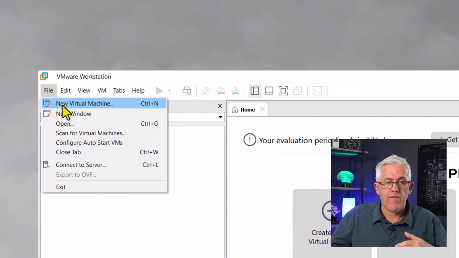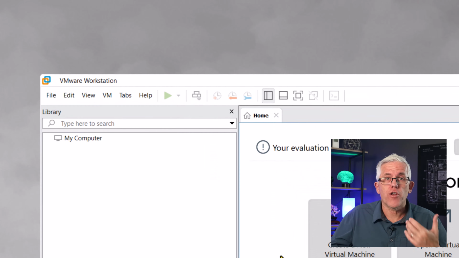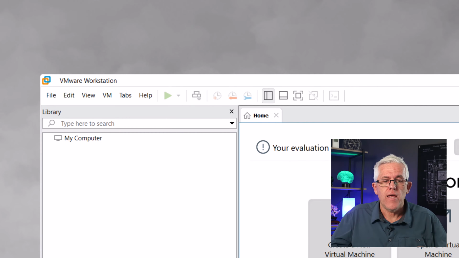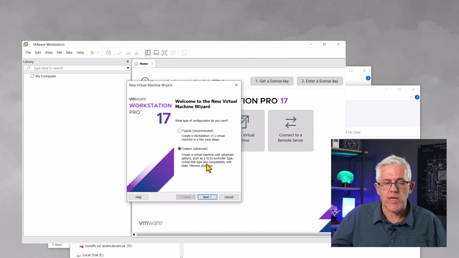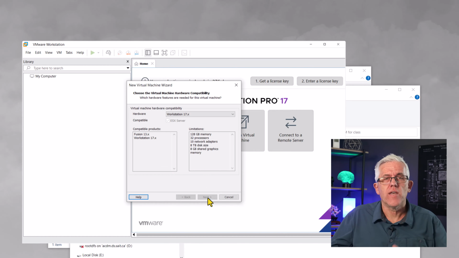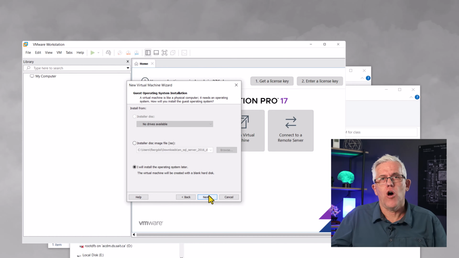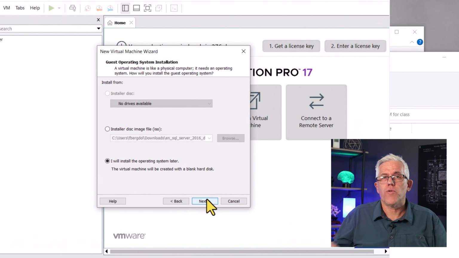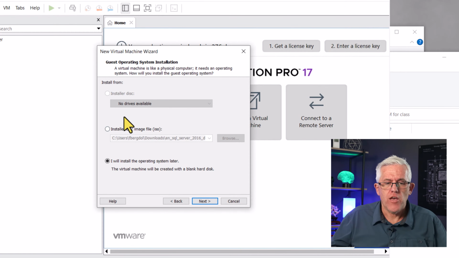Then I am going to have every student go through and create a new virtual machine. When they create the new virtual machine, we're going to do a custom install. We'll say next, and this will be Workstation 17.x. I'm not going to go through every single option and explain it. I'm just going to show you how to get the sandbox up and running. So here, we're not going to install anything.